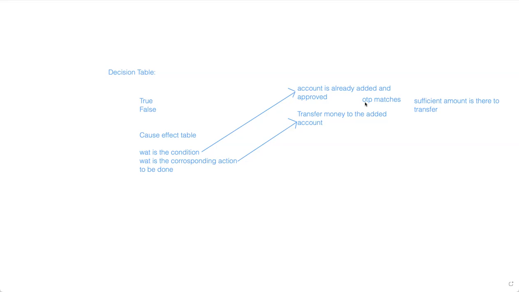But in the requirements, we have only got that the account is added and approved, but other things I have not added. I have to assume those things, because the account is already added and approved, fine. But money is also needed. If the money is not there, we cannot transfer, right? And if the OTP does not match, we cannot transfer, right? So those things cannot all be mentioned. Okay, we have to assume a few things here.